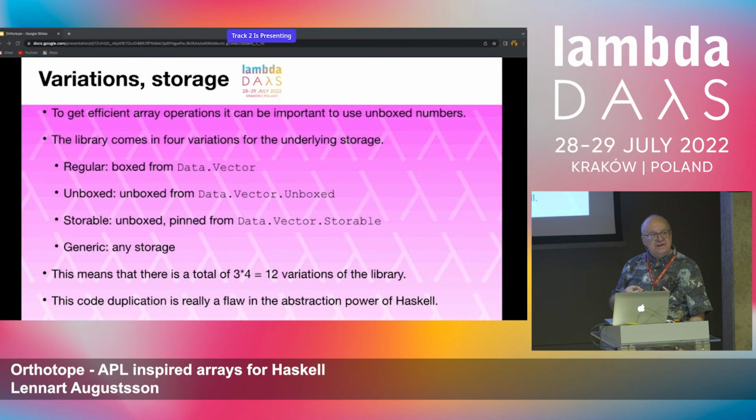And not only that, there are 12 files that look almost the same. I see this as a flaw in the abstraction power of Haskell. Backpack could have solved a few of those.